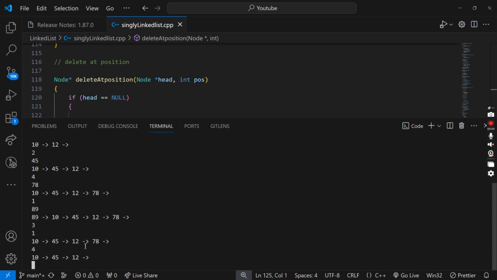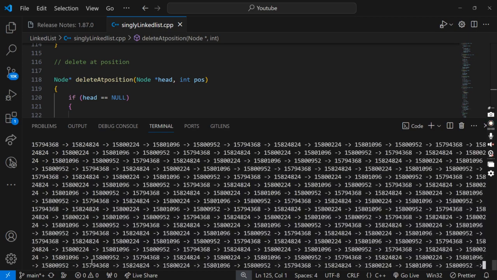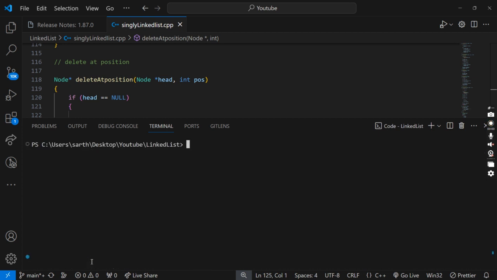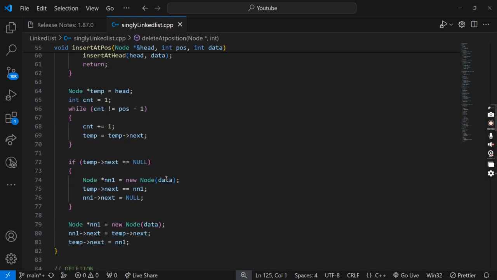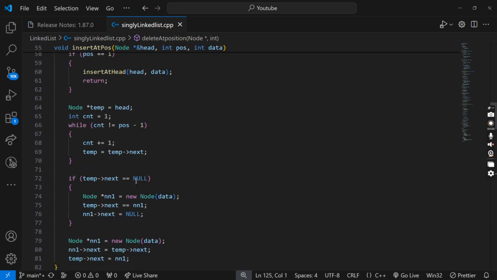So as you can see, it has successfully deleted the 78 node at the tail. So let's see, I want to delete the node at second position, so whether it will delete 45 or not. Oh, it's again ran into an infinite loop. So it means there is some mistake in my code over here.